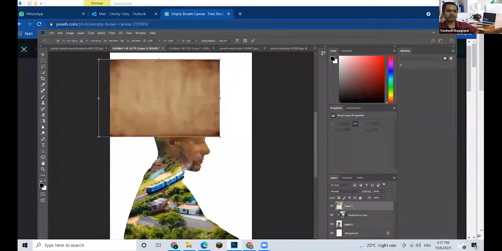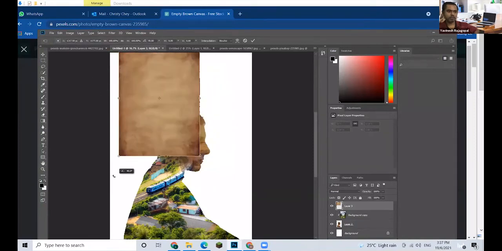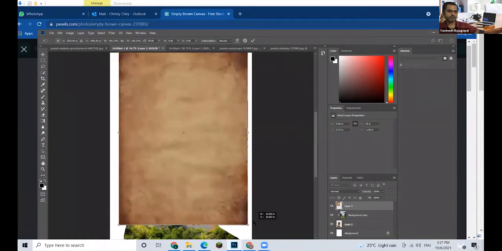Control T, rotate while pressing your Shift key. Let go of your mouse first, then only you let go of your Shift. Okay, then make it bigger. From the corner, you drag. Just drag. Yep.